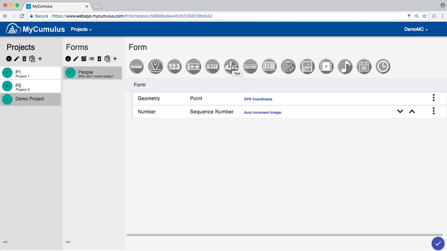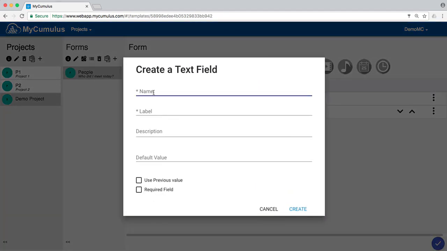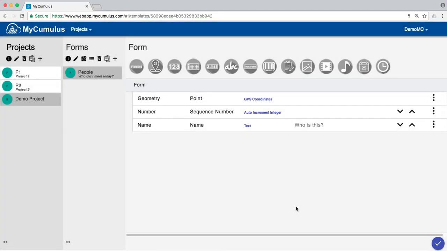The next field will be a text field, and it will be the name of the people we are meeting. And the label is also the same. In many cases you will make the name and the label identical. And I say, who is this? Question mark. Now we could say that it's a required field. The other things I keep for another video. Create. This field has been added.